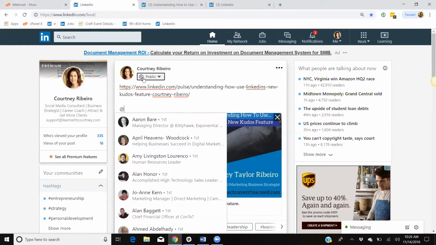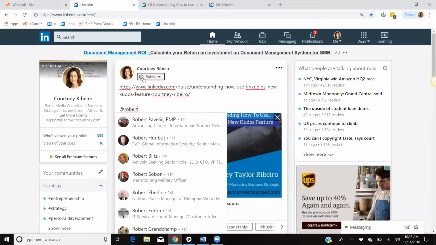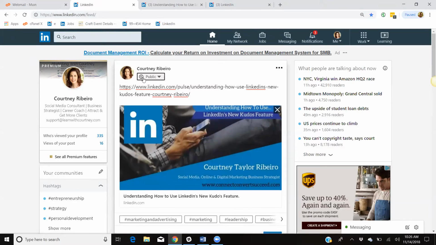So you hit the at button, and once you hit the at button, you have the opportunity to type in the person's name. You can certainly search them here or type in their name and it will show up. So if I wanted to type a specific client of mine, I can go ahead, I could do that, and I could pick which individual that I want. So that's another really great feature that LinkedIn allows you to have.